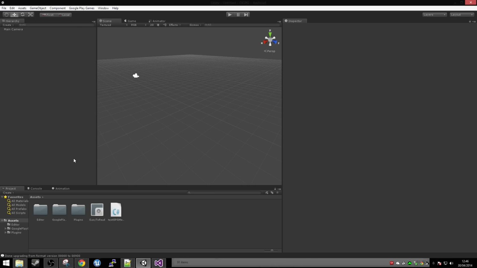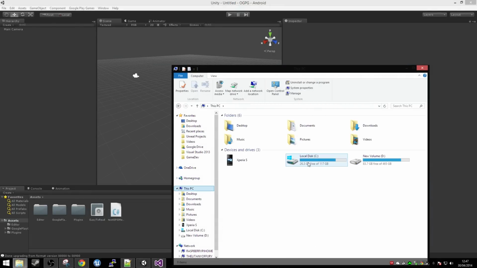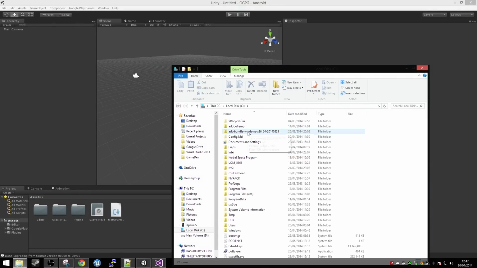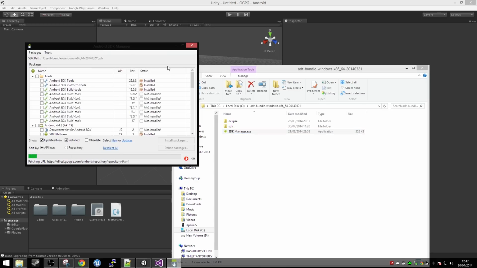So before we do anything with our actual Google Play plugin in Unity, we need to make sure we have the actual Google Play Game Services downloaded for the Android SDK. To do that, you need to find where your Android SDK folder is. On this computer, it's in C, ADT bundle, Windows, whatever. It's when you download the Eclipse version off of the website. Double click the SDK manager. It'll show what packages you have installed and so on.